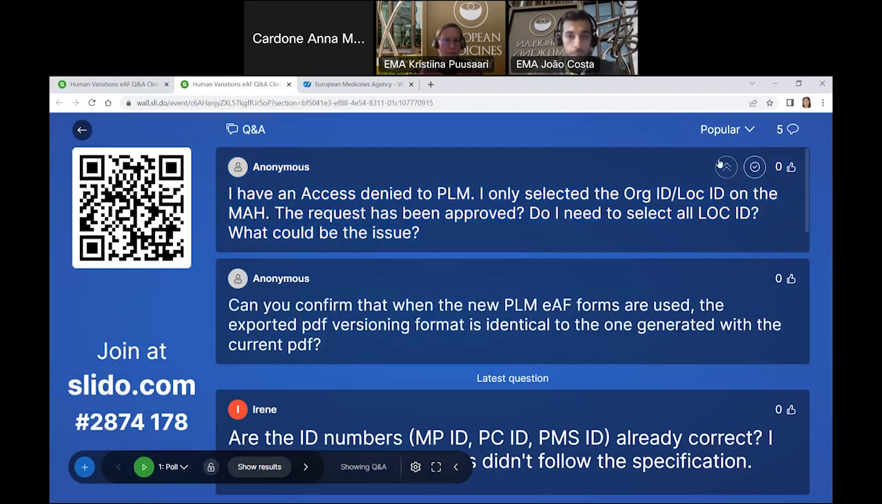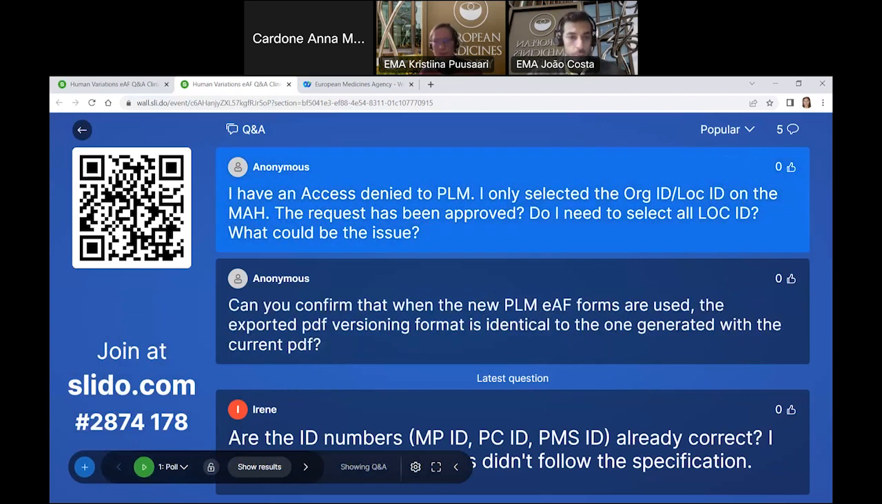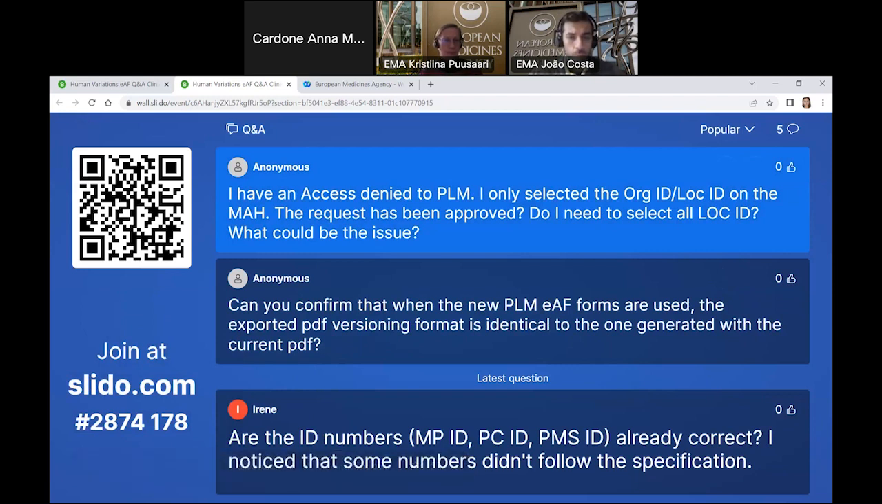Thank you. I think we have some time for the last one. I have an access denied to PLM. I only selected the org ID lock ID on the MIH. The request has been approved. Do I need to select all lock ID? What could be the issue?